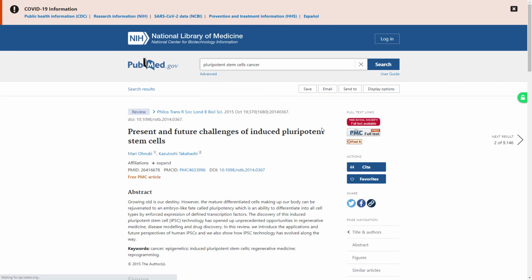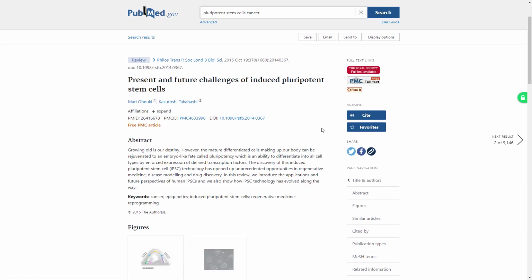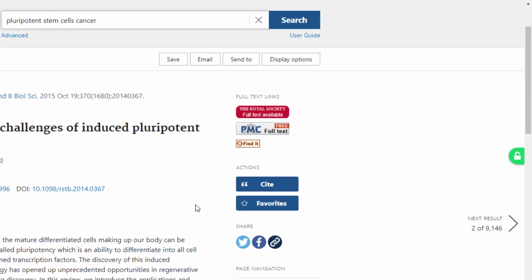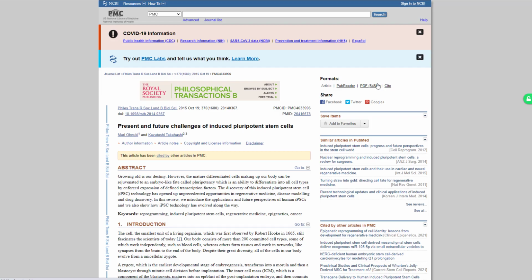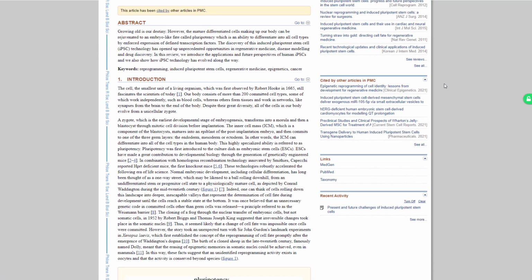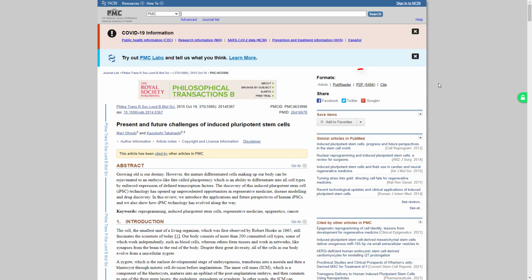Again, you'll see the article publication information and abstract. To get the full text of this article, you can click on the PMC Free Full Text button, which will bring you to the article in PubMed Central. Here you can see the full text in HTML on the screen, or download the PDF on the upper right.